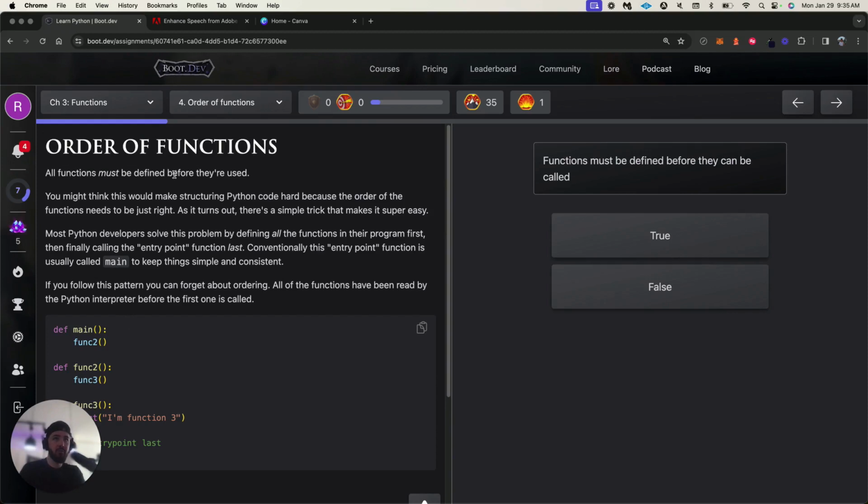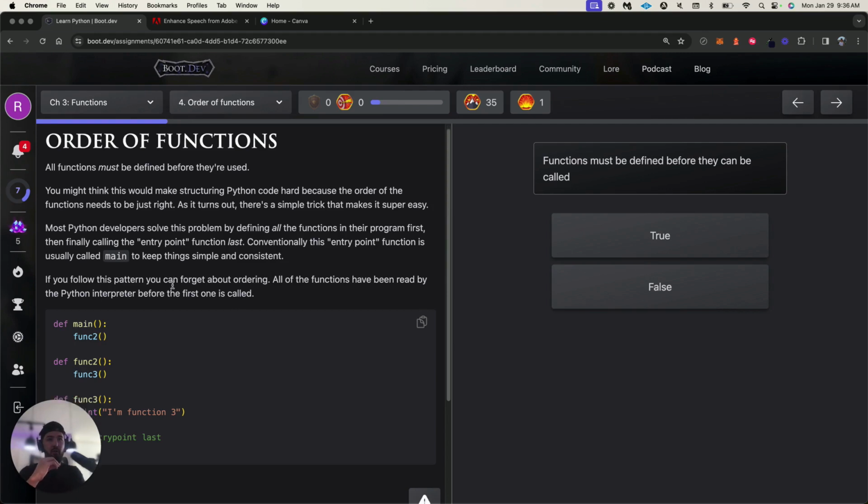But okay, so order of functions. All functions must be defined before they're used. You might think this would make structuring Python code hard because the order of the functions needs to be just right. As it turns out, there's a simple trick to make it super easy. Most Python developers solve this problem by defining all functions in the program first, then calling the entry point function last. Conventionally, this entry point function is usually called main.